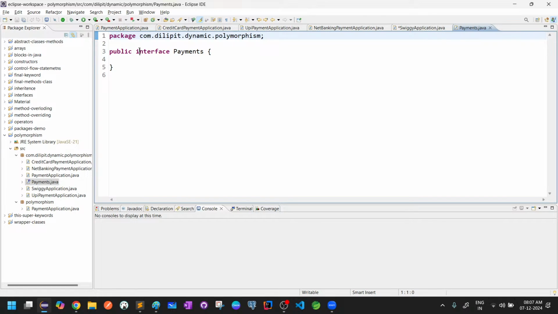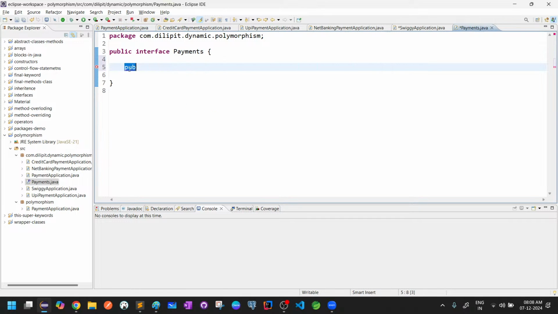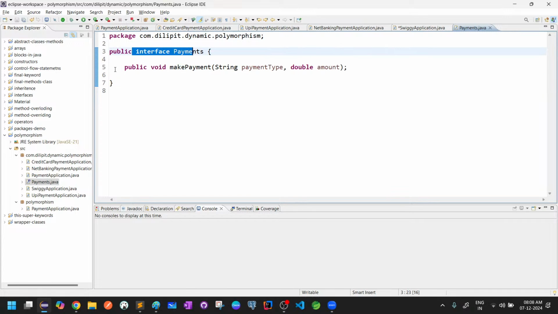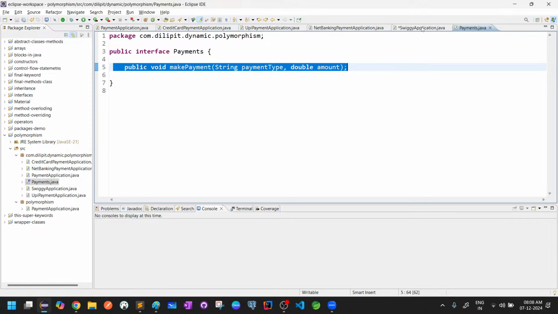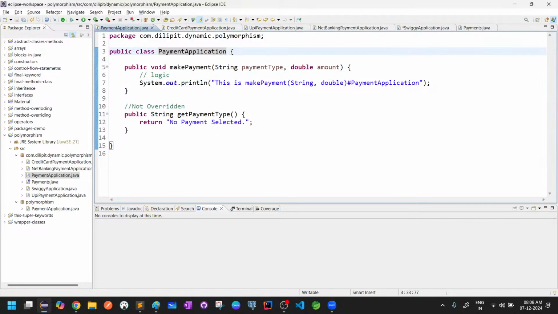Okay, the moment I take Payments as an interface, I will define one abstract method. I'll take the same signature so that we can feel like it is overridden in the child class, I mean the implemented class. So how many abstract methods do I have? One. Now whatever class implements this interface must provide an implementation for it. Now as per my requirement, this class implements the Payment interface.